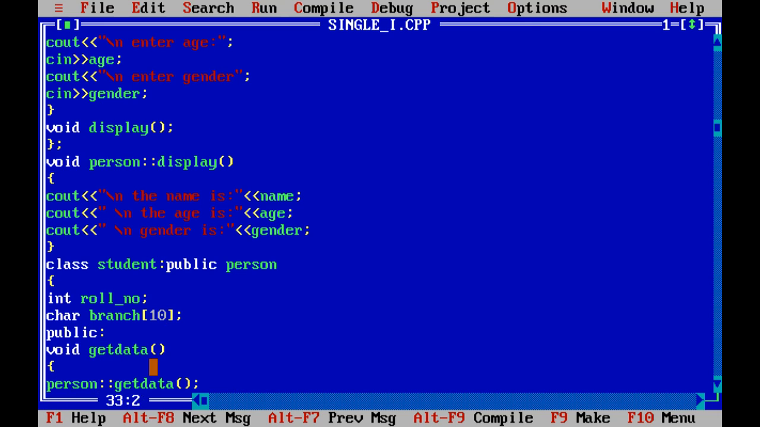That is, when you are going to call the base class member function which has the same name as the member function of the derived class, you need to specify the name of that class, the scope resolution operator, and then the name of the function. So here the compiler clearly distinguishes that if we are calling s dot get data, then it knows it has to call the member function of the derived class, in this case student, because s is the object of the class student.